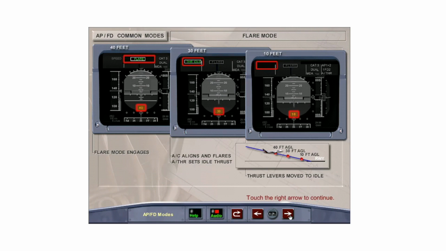At approximately 40 feet radio altitude, flare mode engages, and flare is displayed on the FMA. At 30 feet radio altitude, the autopilot flight director automatically aligns the aircraft with the runway centerline and the aircraft flares using elevator only. Auto trim is not functional. If the auto thrust is active, thrust idle is displayed on the FMA, and thrust reduction begins towards idle. At 10 feet, the auto callout system reminds the pilot to retard the thrust levers to idle: "Retard." This action disconnects the auto thrust.